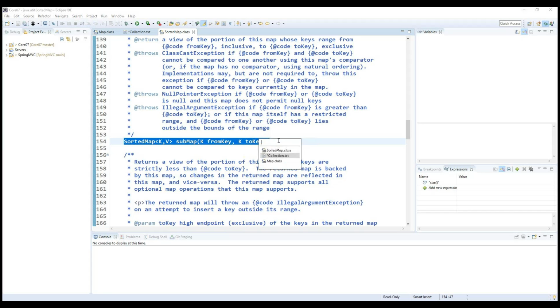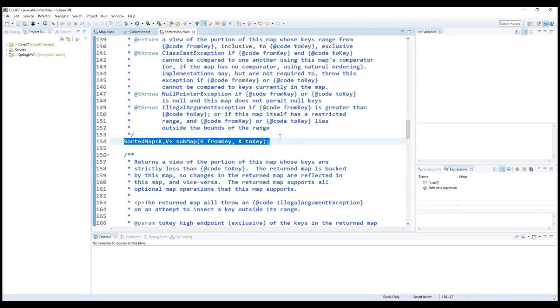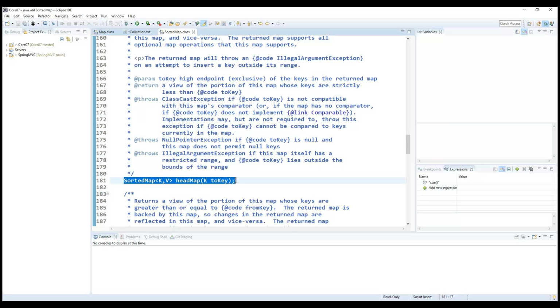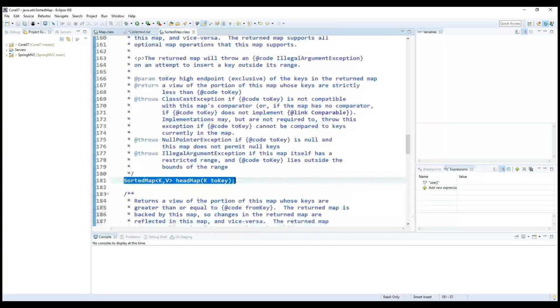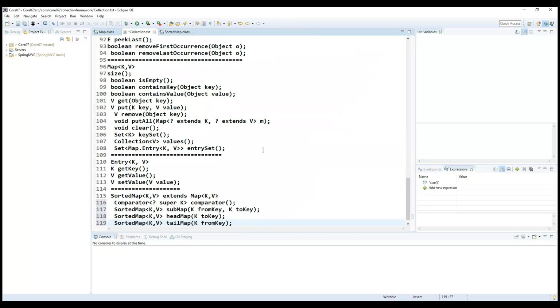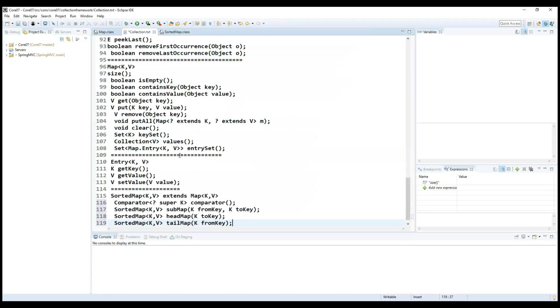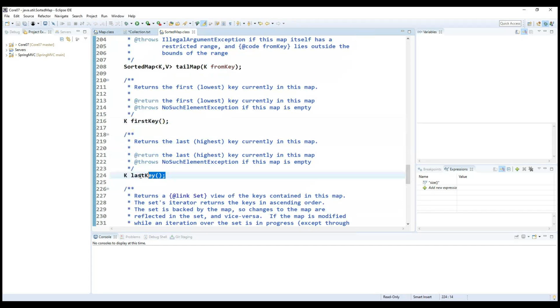So subMap here. Okay, subMap. Now we need to understand this particular subMap. It's like subList, subSet as well as the substring whatever we discussed here, and headMap as well as tailMap. So these are all the four methods we are having inside this particular SortedMap. And another important section, firstKey, and here the lastKey we need to understand.